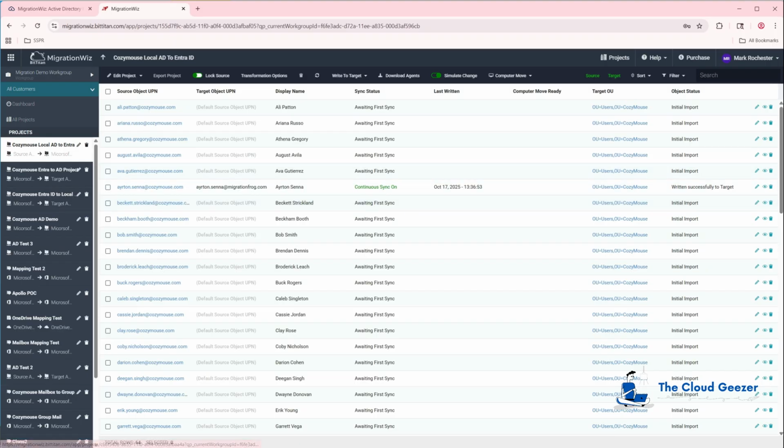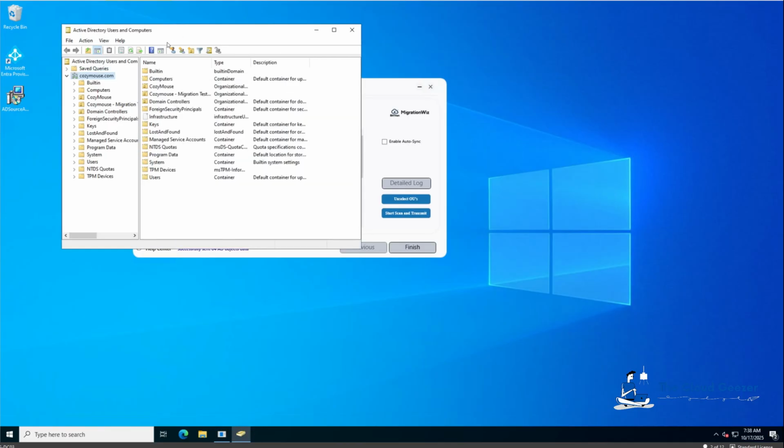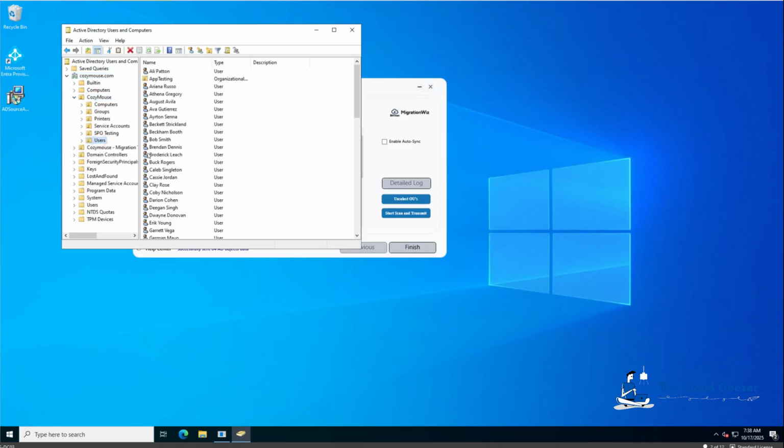So I'm going to do a little trick here where I'm going to update that item, push it through from the source, see it appear in the database, and then just let it flow through to the target and just show you, like I say, in real time how that works. So I'm in my source tenant here, and you can see under Cozy Mouse, let's have a look at users. Let's go find him. Where are you?